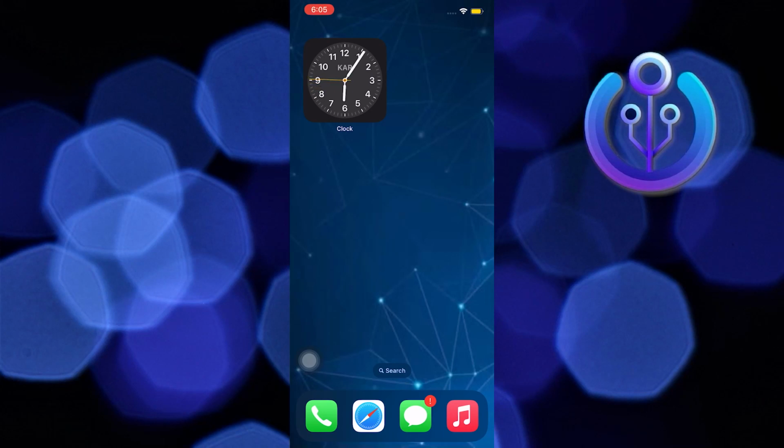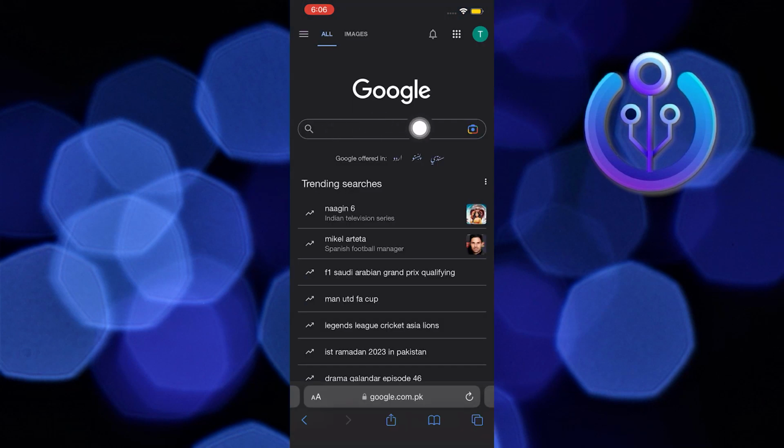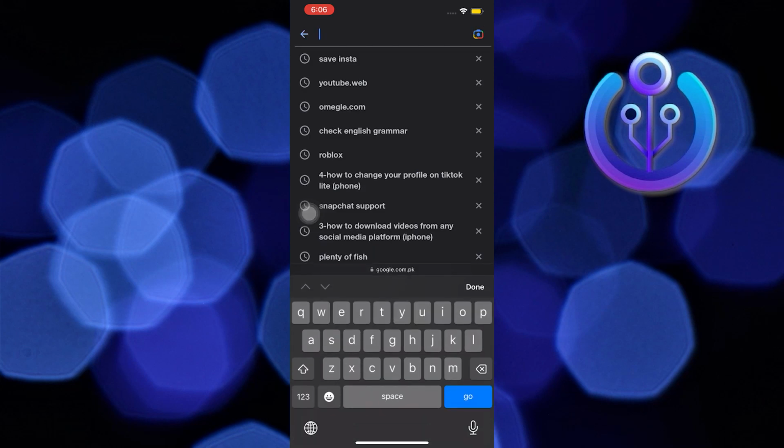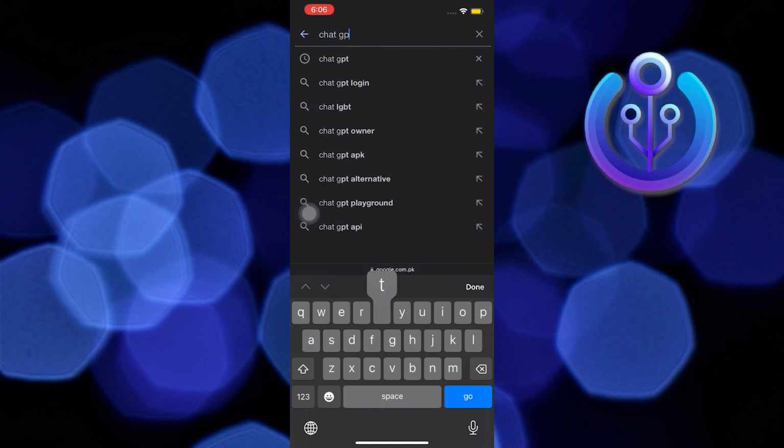For today's video, I will show you how to use ChatGPT on iPhone. To start, open your internet browser in your mobile device. Once you are now in your internet browser, use the search bar this time. And then in here, you're going to search for ChatGPT.